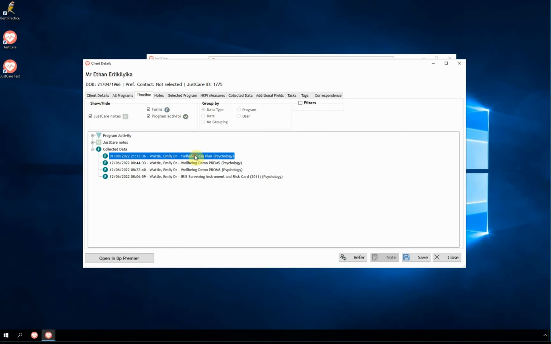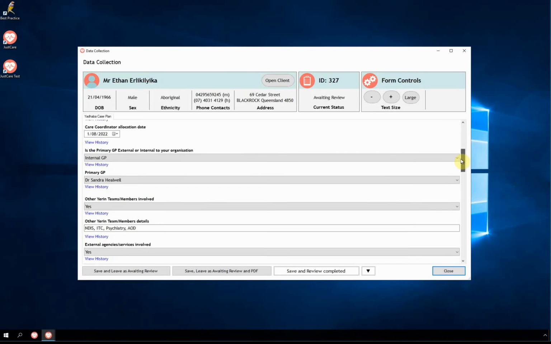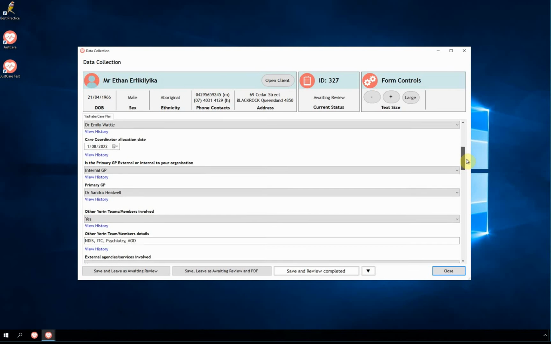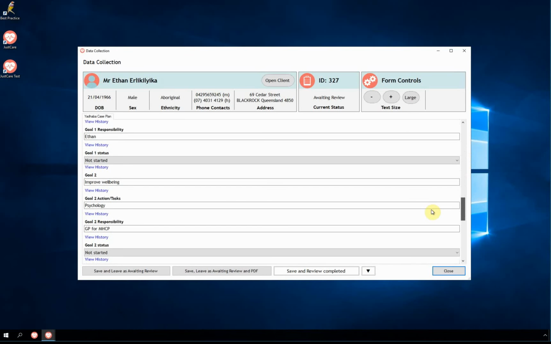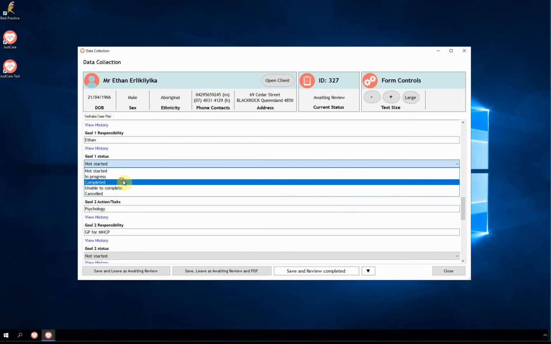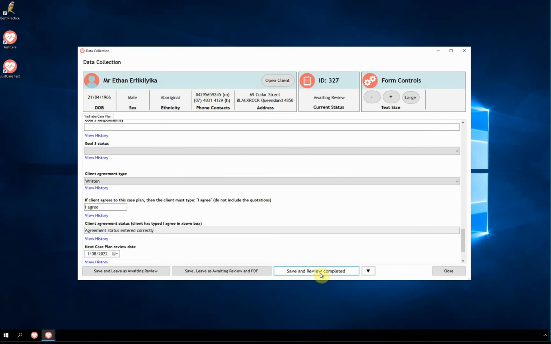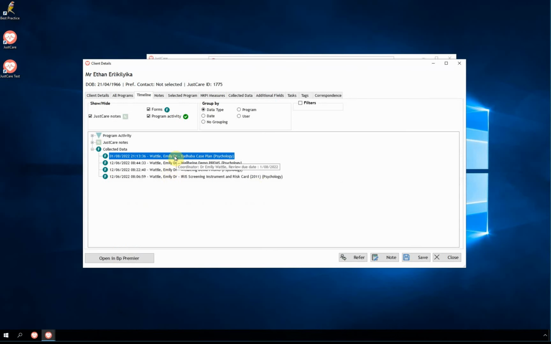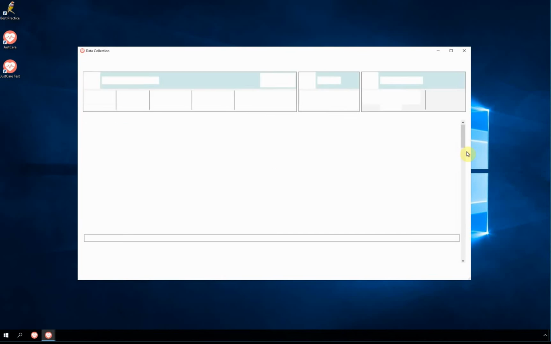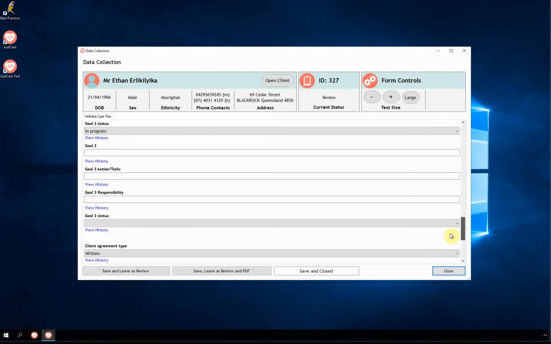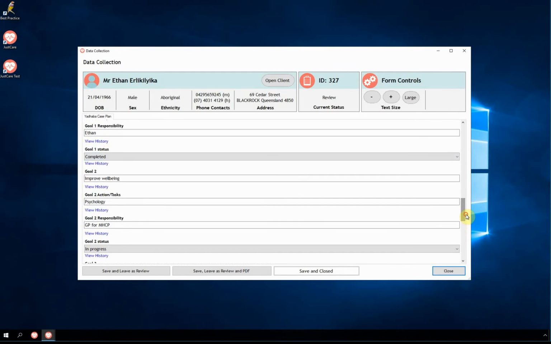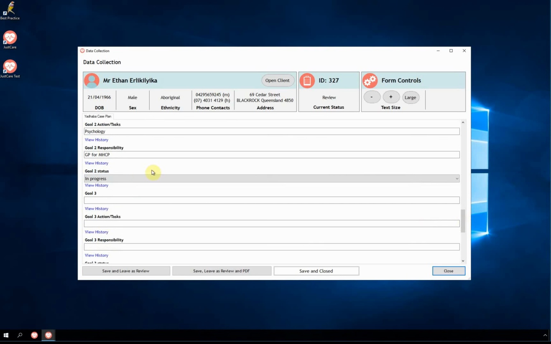So we can go back into this here, and we can go back in. Let's say we've completed a case review. We can now say, okay, Ethan has actually completed the housing work, and he started work with the psychologist, and we can put here save and review is completed. Now let's say that we've progressed further with Ethan. We can go back in here again and scroll back down to goal 1. He's already completed. Goal 2, he's finished with the psychologist. He's feeling much better. Put down completed.